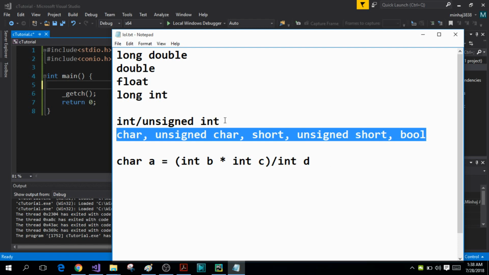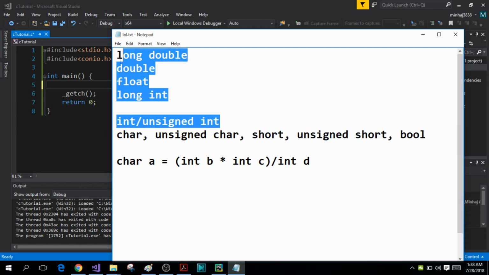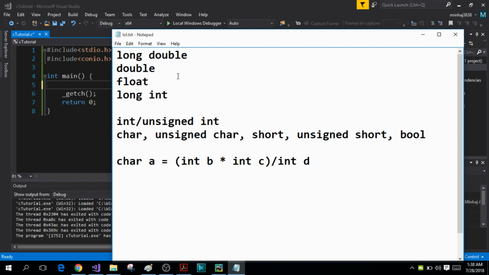And now the conversion of the remaining data types. This happens according to the rank of the data type of the variable which is used in an expression. And the remaining data type conversions will only happen if the expression has a variable of higher ranked data type. And ranking starts from the top. So long double has the highest rank, and then double has the second highest rank, and then float has the third highest rank, and then so on. So let me give you an example.